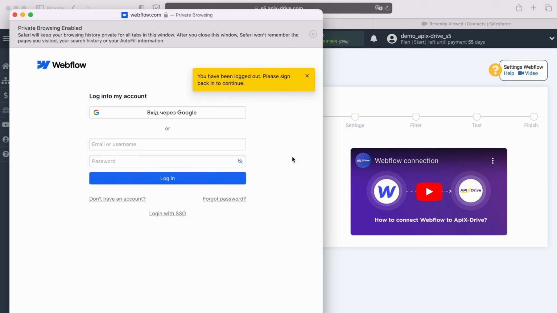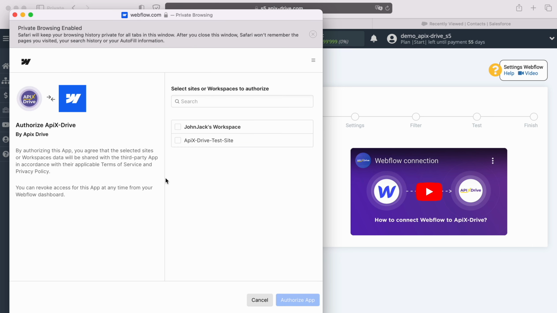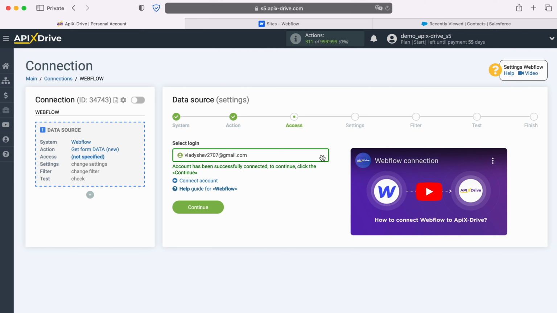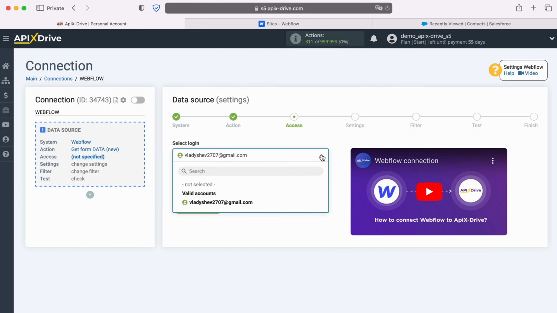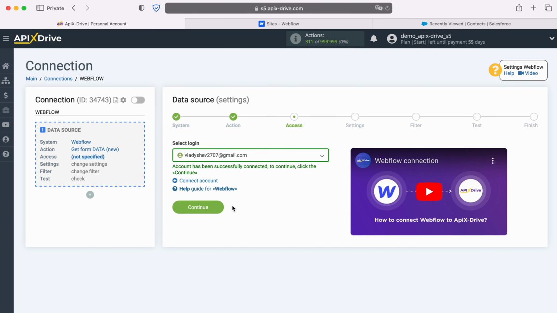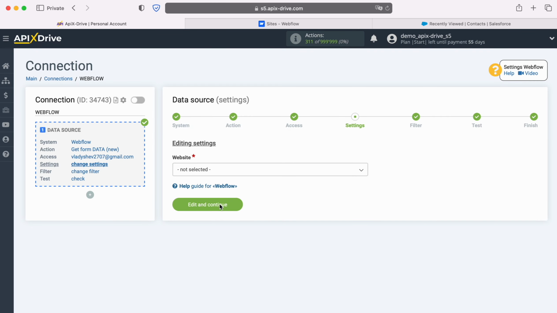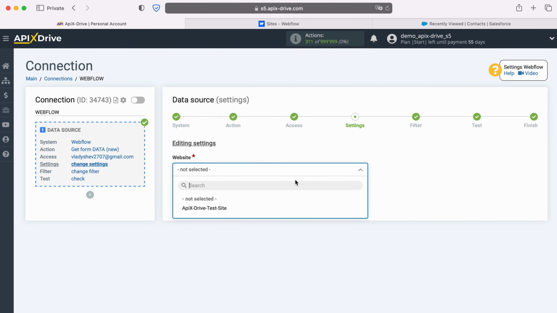In this window you must specify the login and password of your Webflow personal account. At this stage we provide ApiX-Drive access to your workspace Webflow. When the connected login appears in the list of active accounts, select it and click Continue. At this stage, we select the website from which we will receive new leads.